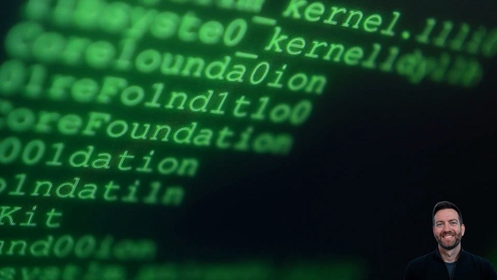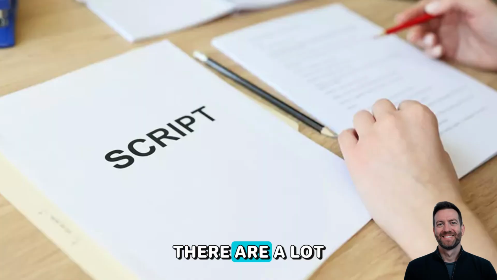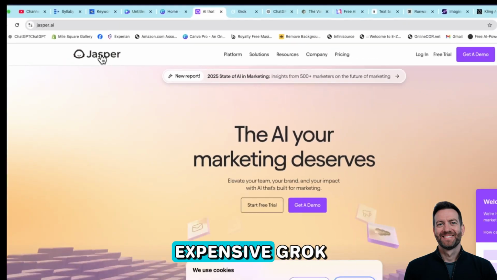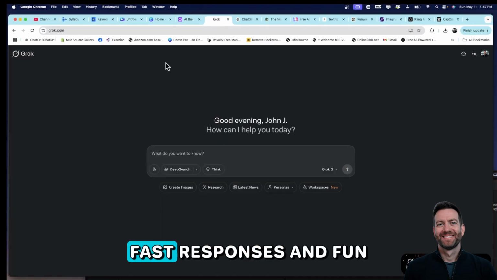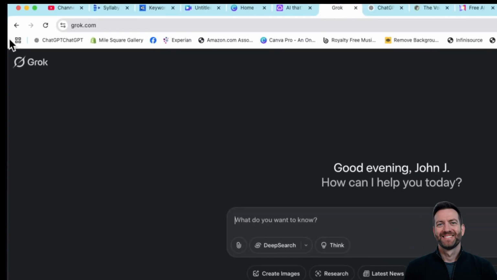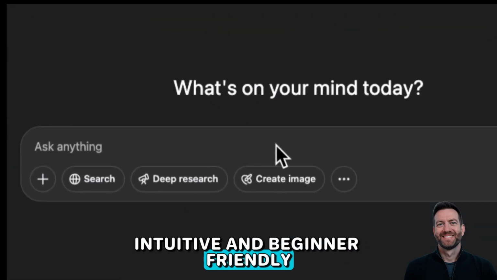Let's get started. Section 1, Best Script Writing Tool. There are a lot of options, but here are 3 I've tested. Jasper AI. Polished and quick, but expensive. Grok. Fast responses and fun to use, but still a bit limited creatively. ChatGPT, super flexible, intuitive, and beginner-friendly.